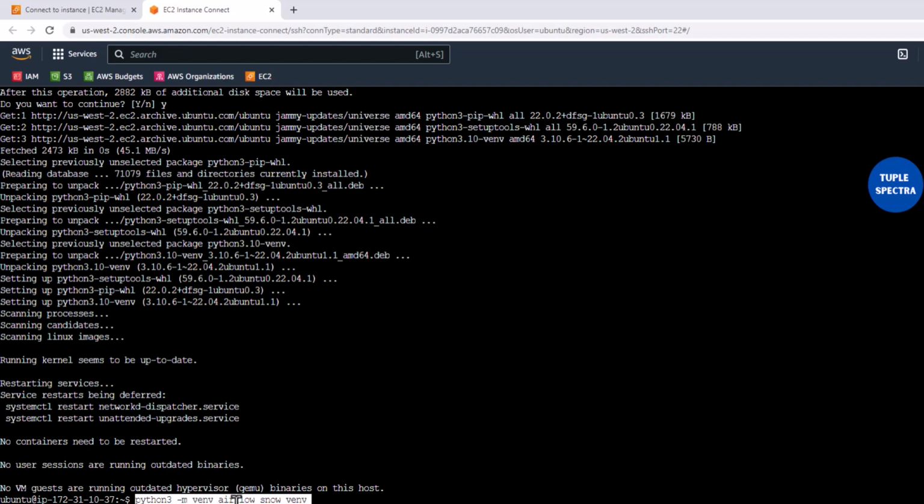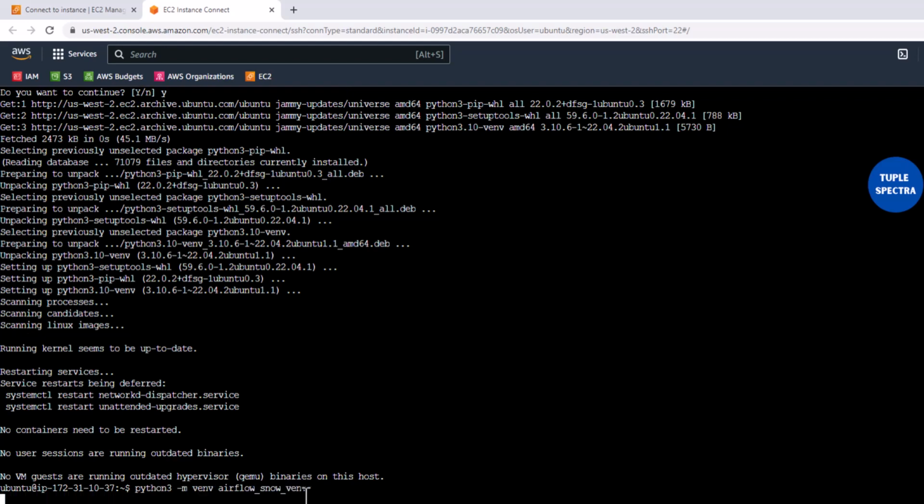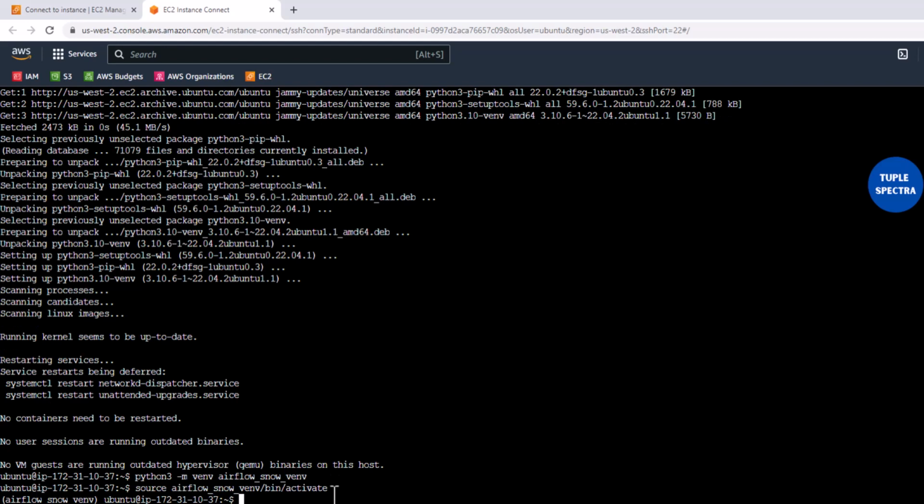Then I will call my virtual environment airflow_snow_venv. I would press enter on that, and that's going to create my virtual environment. Now it has created my virtual environment. Now let us activate our virtual environment. What you can then do is have what is called source airflow_snow_venv/bin/activate. That's going to activate our virtual environment. You can see right here, guys, we have activated it.